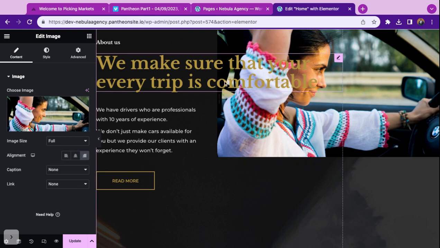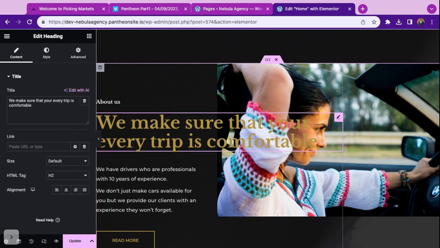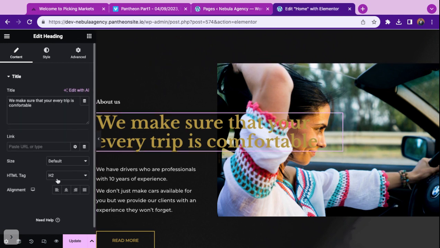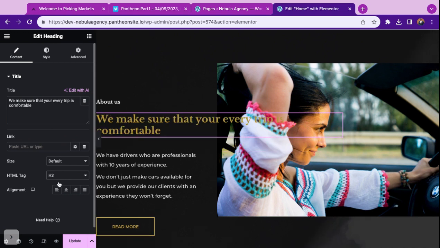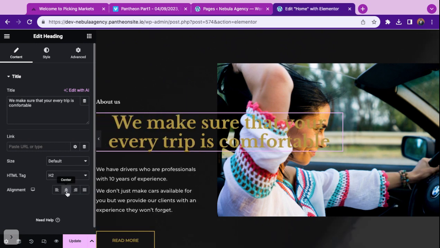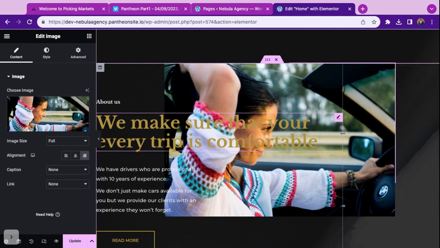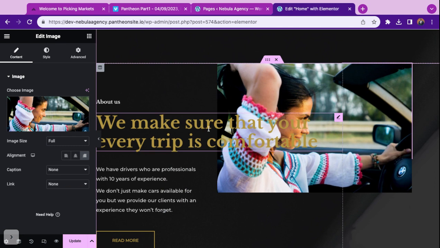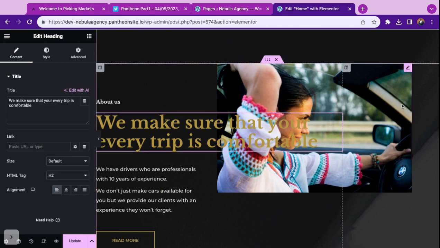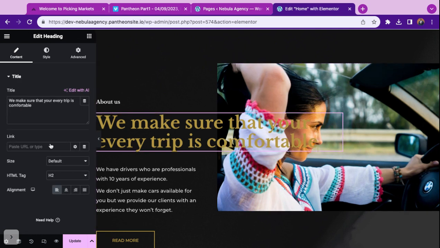So bang, it is right there. Because I don't want the text to be interfering with the face of the woman, I can make this smaller by making it H3, H4, or let's leave it at H2. Then centralize, or no, do it this way. Alright, so I want to make this smaller.